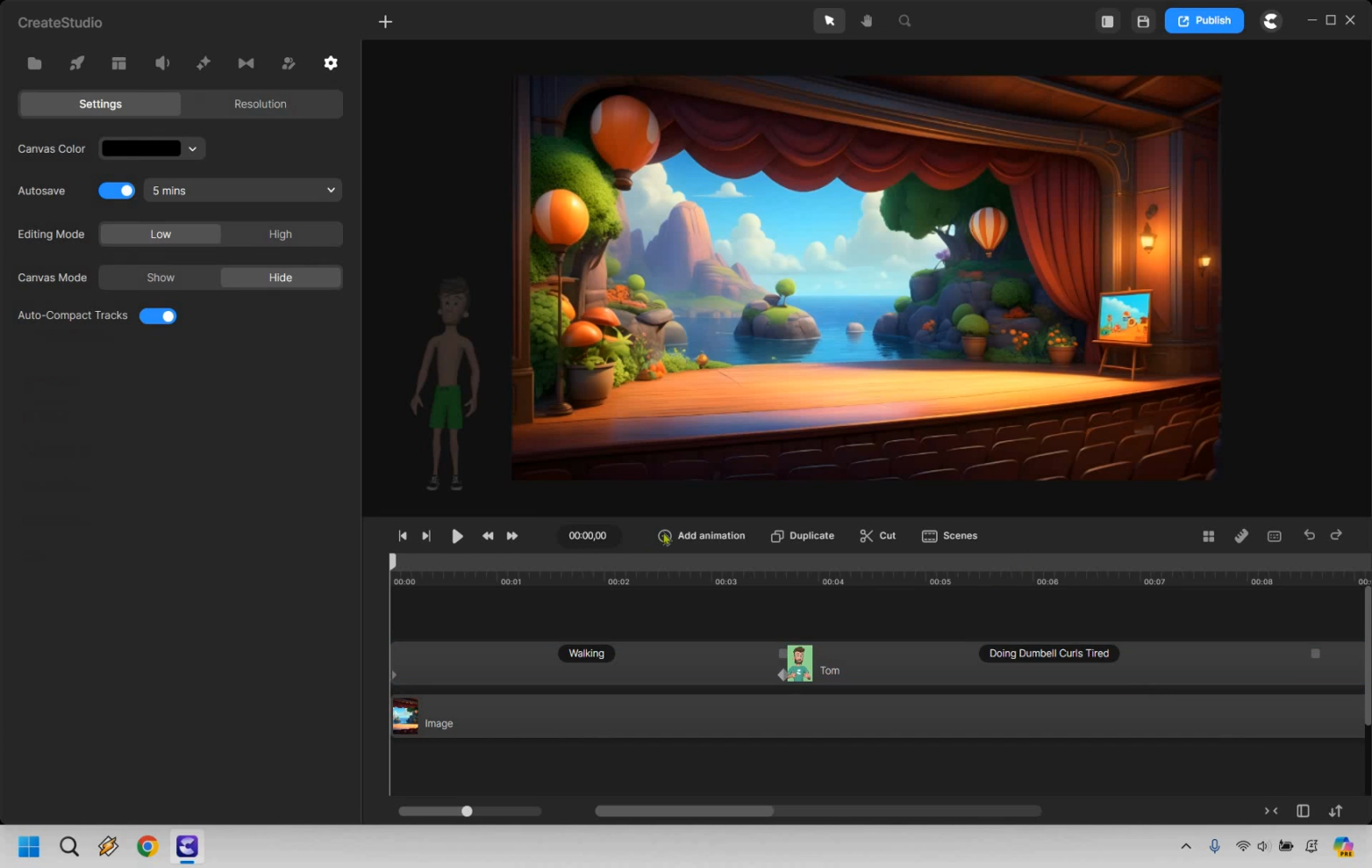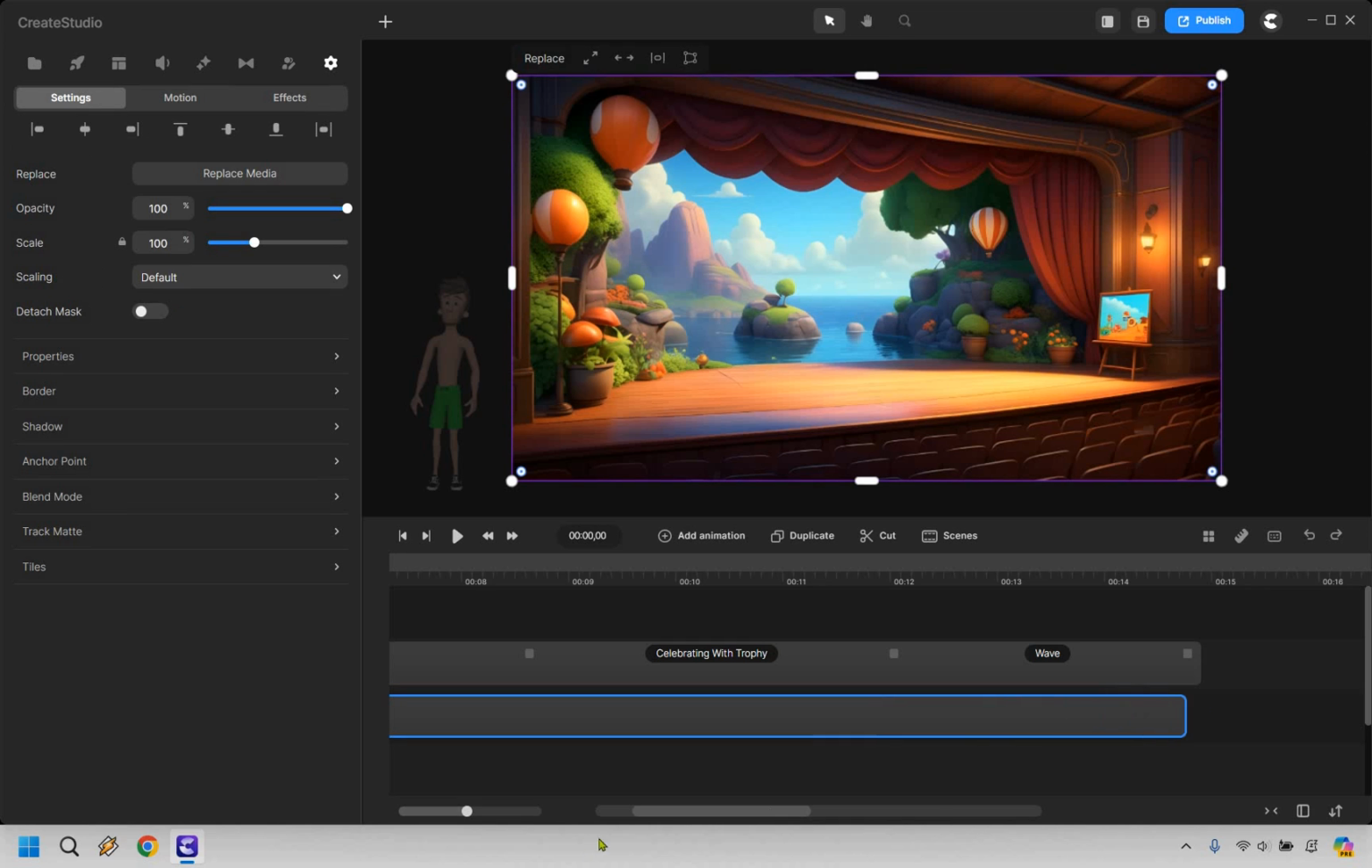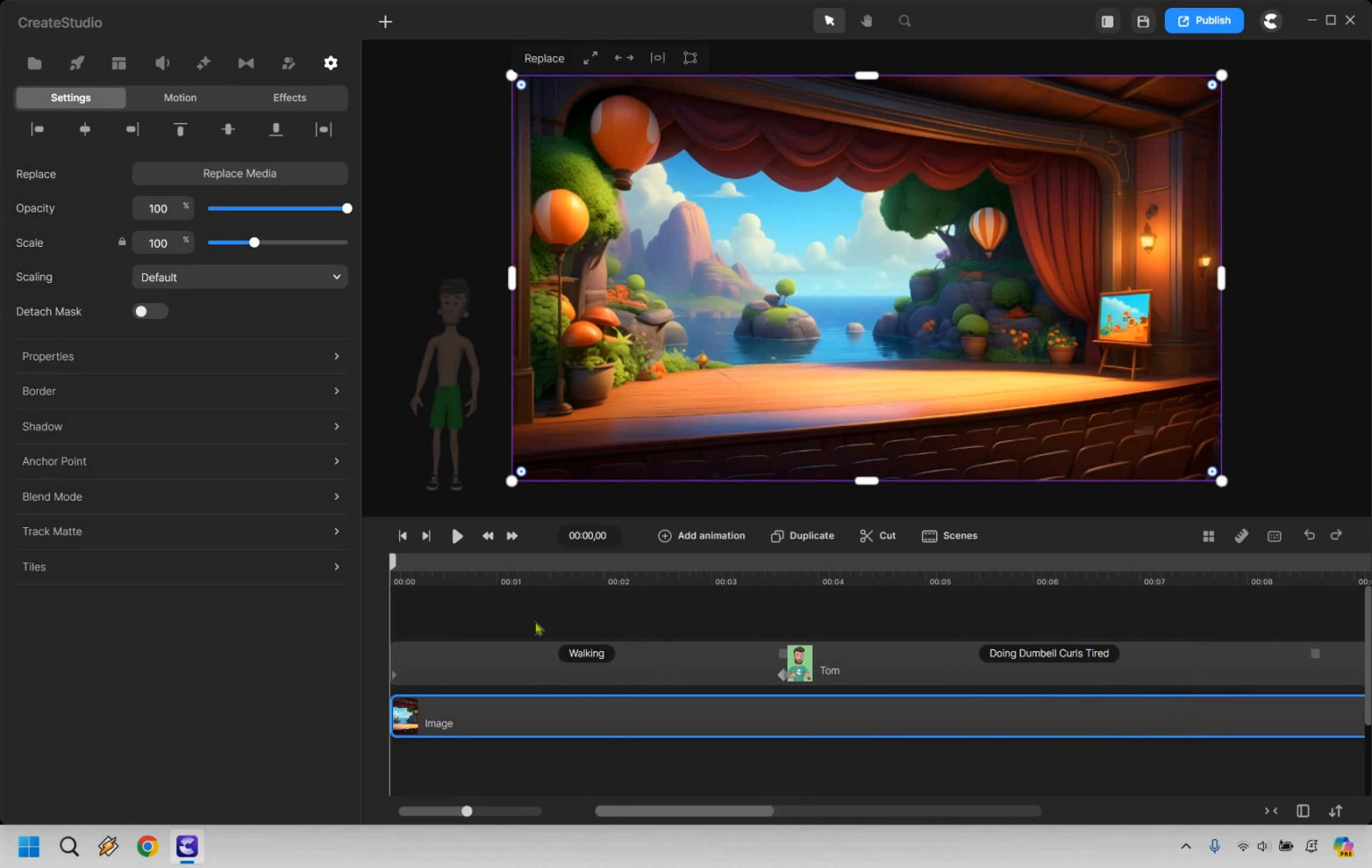So let's get out of this. Perfect. So what he's going to do, he's going to walk up here. What he's going to do is his dumbbell curl routine. He's going to celebrate with a trophy, and then he's going to wave to his two fans that are in the stands cheering on for him. Let's see how it goes.